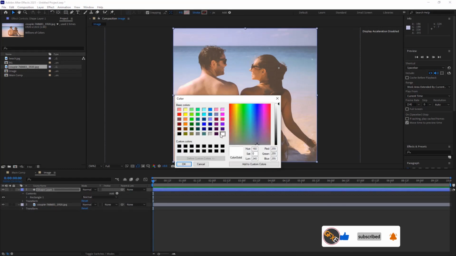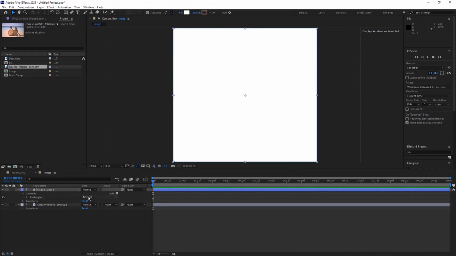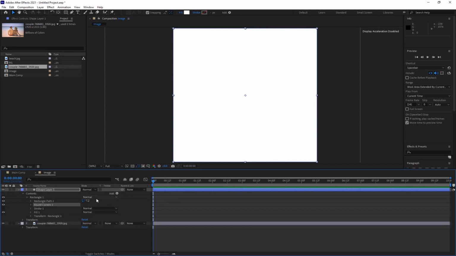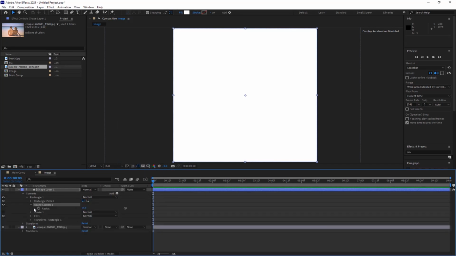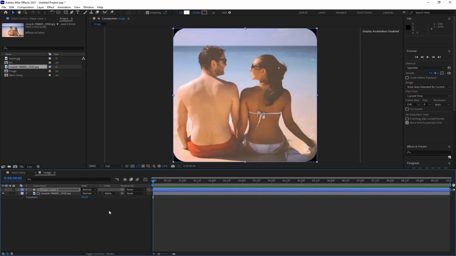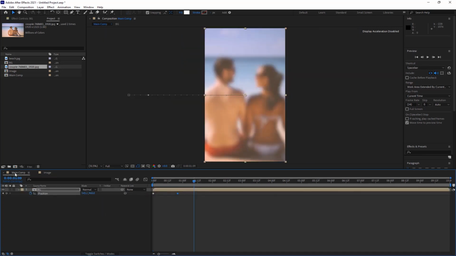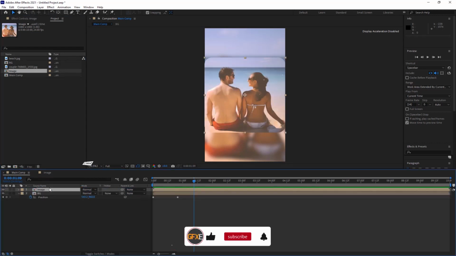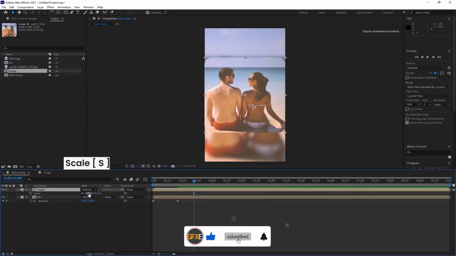Change the color of the shape layer. Now go to Add, apply the round corner and increase the roundness 100. And change track matte to alpha matte. Now go to the main comp. Now drag the image comp to the timeline and scale it down.